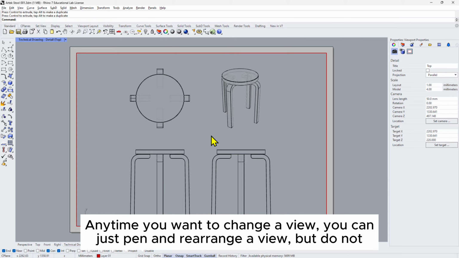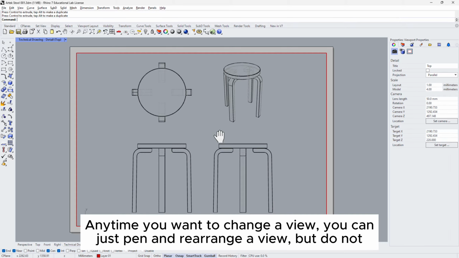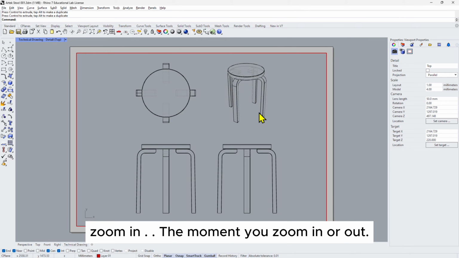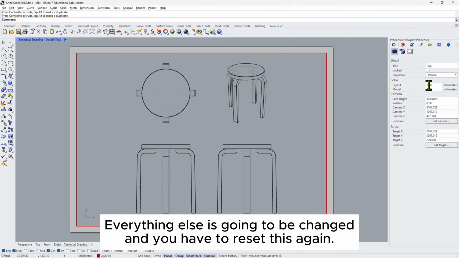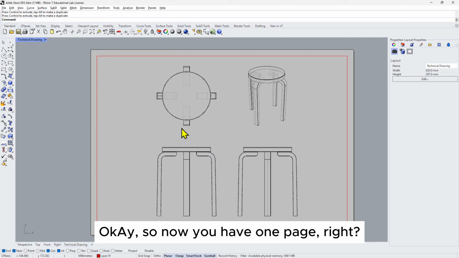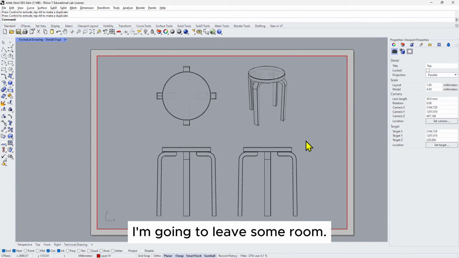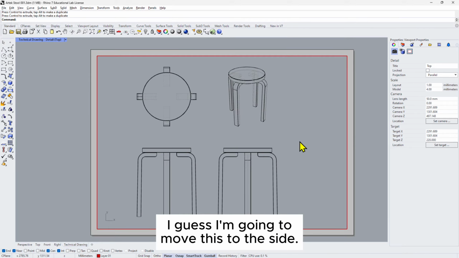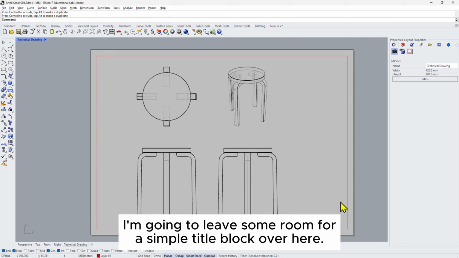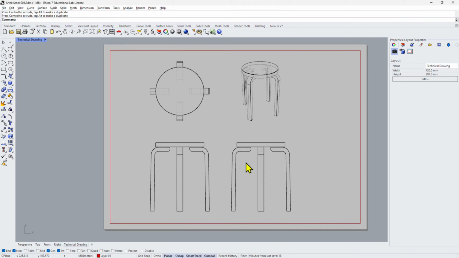Anytime you want to change your view, you can just pan and rearrange your view, but do not zoom in. The moment you zoom in or out, everything else is going to be changed and you have to reset this again. Okay, so now you have one page, right? I'm going to leave some room. Okay, so I'm going to move this to the side. I'm going to leave some room for a simple title block over here.